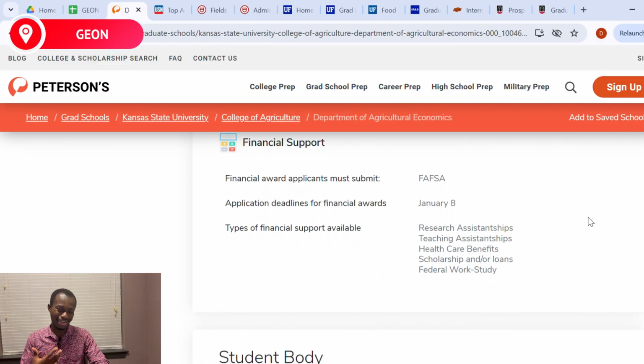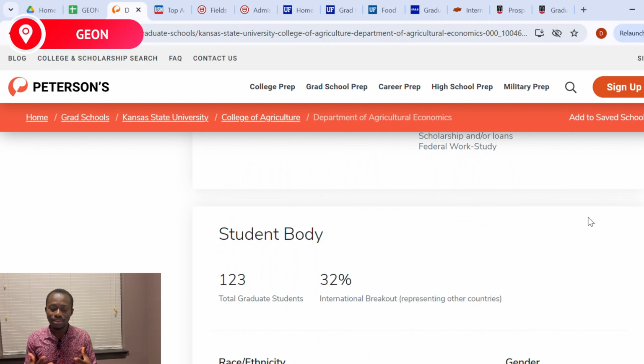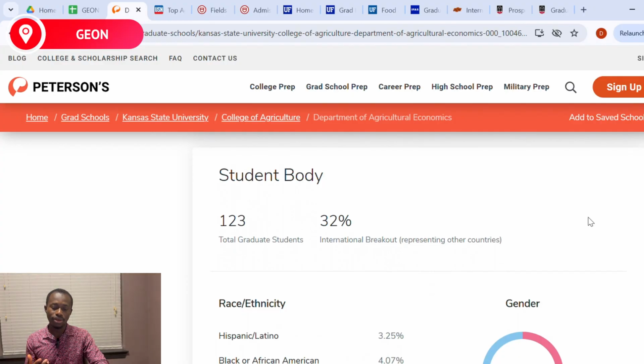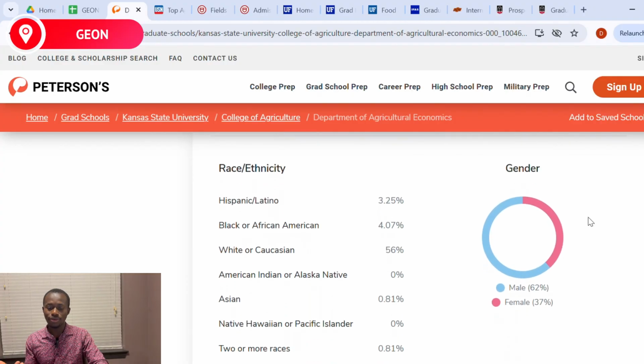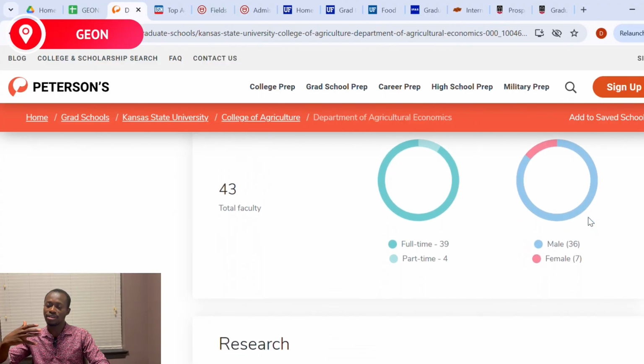That means the department has funding. I would want to explore more, right? What is the number of graduate students in the department? They have about 123 total graduate students, of which 32 are international students. Okay, so the rate of international students can also give you a clue. And these are their faculty, right? There isn't much information on the faculty as to their research interests and other things.